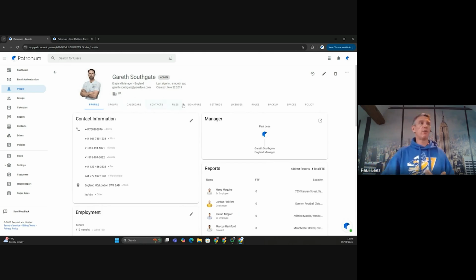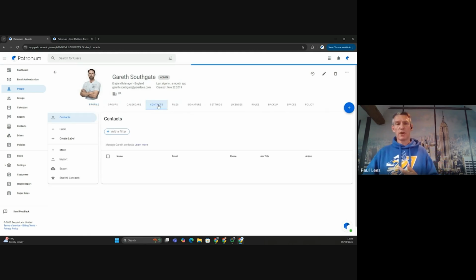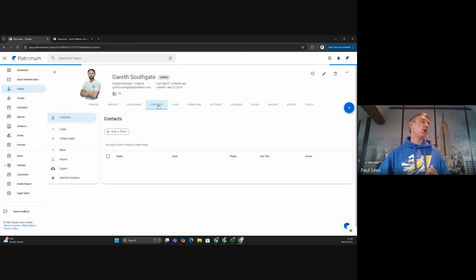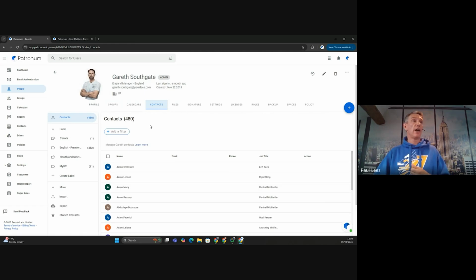Across the top here, we've got areas of functionality. I'm not going to go into all of them. I'm just going to stop into some of the areas that people find most useful. So in the contact section, we have the ability to view an individual user's contacts, as well as share contacts on a label by label basis.